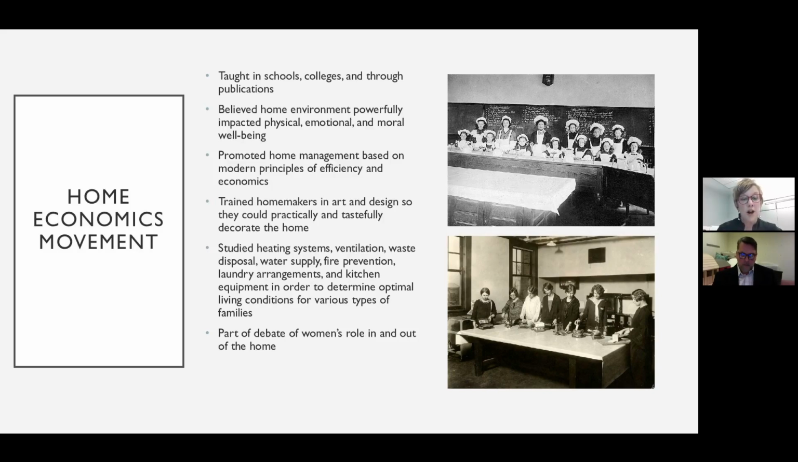And it wanted to train homemakers in art and design so that they could control their domain, efficiently and beautifully furnish their homes, and study all the systems and how they worked, how a house could be more efficient.